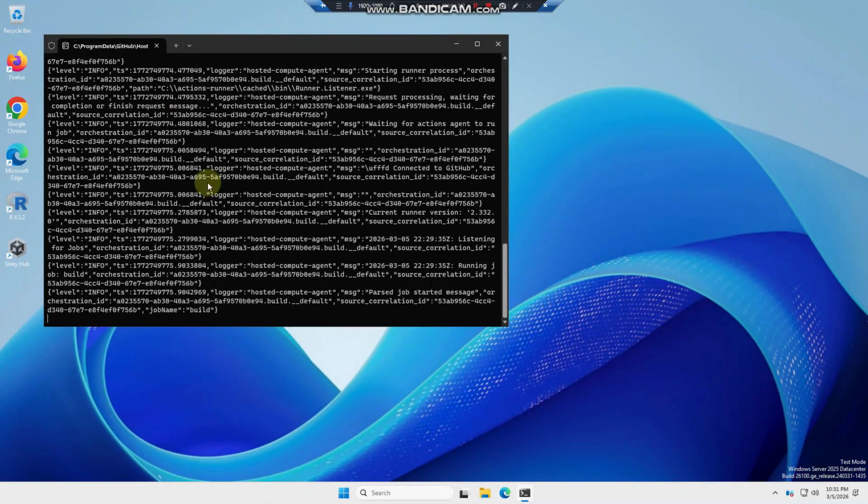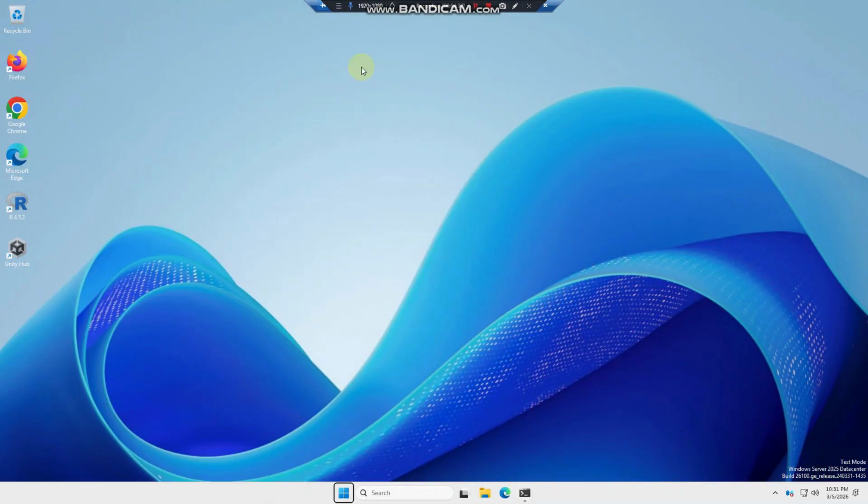The remote desktop session is now active, and you can see the Windows Server 2025 desktop environment running in the cloud. You might notice a terminal window with GitHub Actions logs still running in the background. Feel free to minimize this as it's no longer needed for your remote session. You are now connected to the remote desktop session.